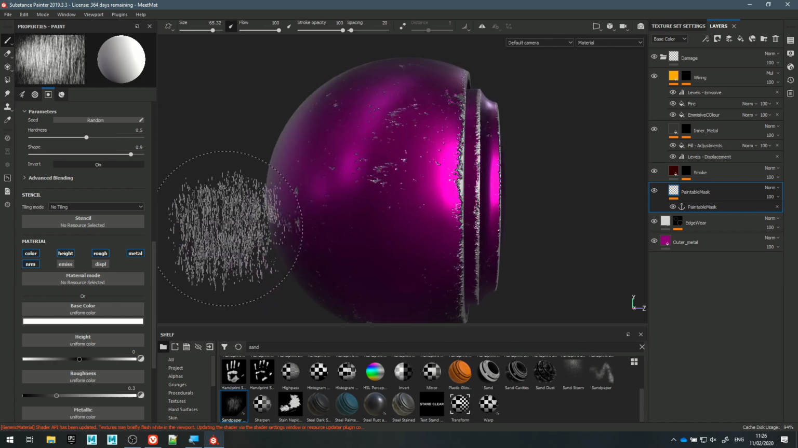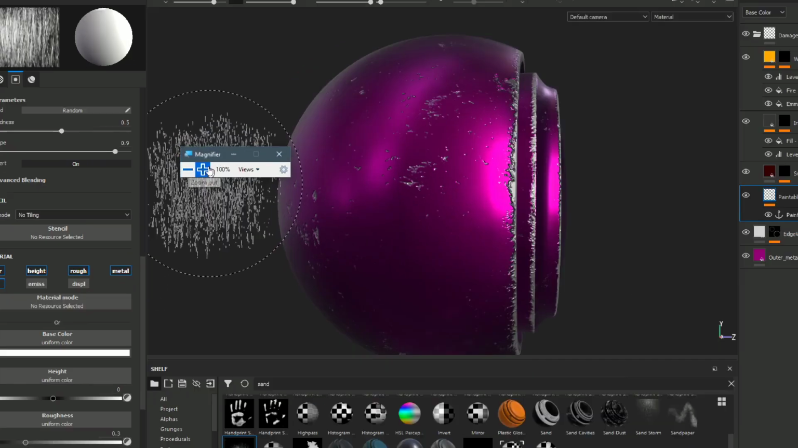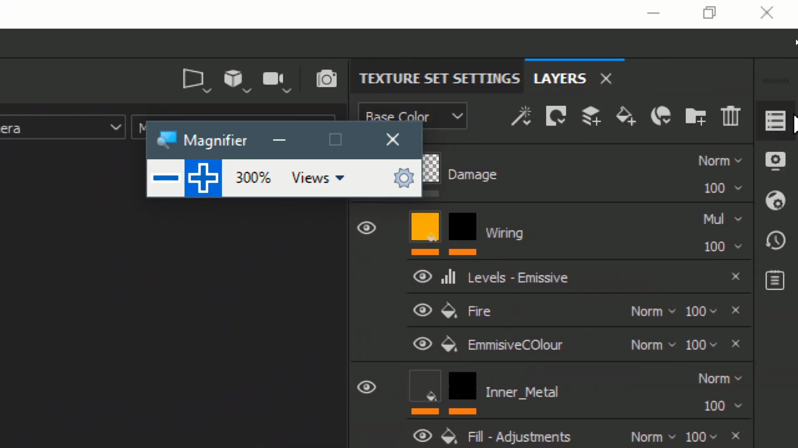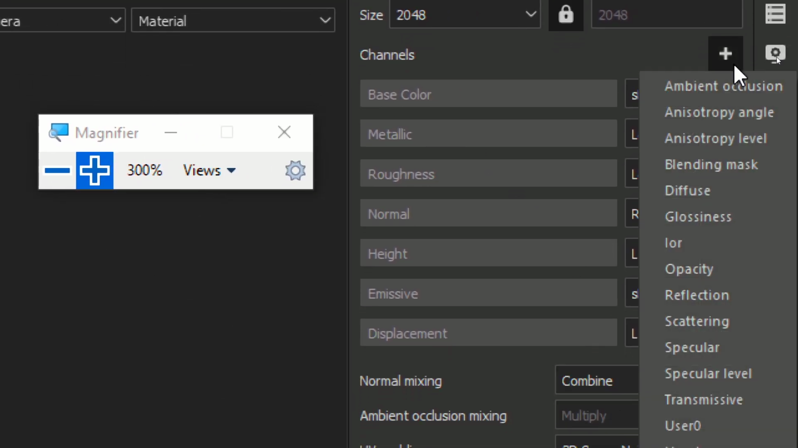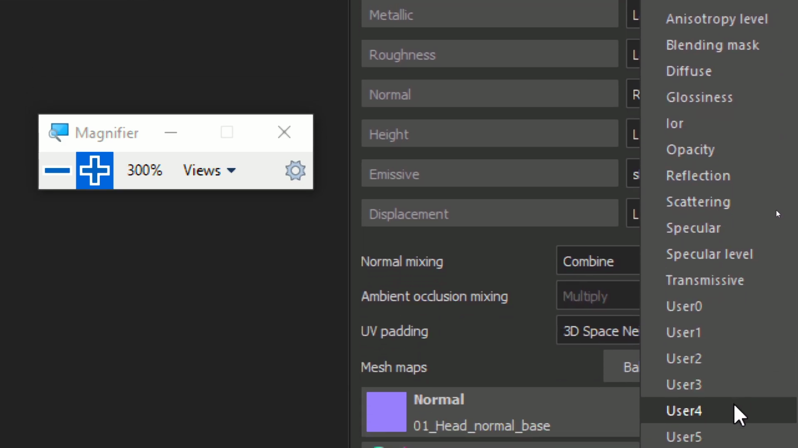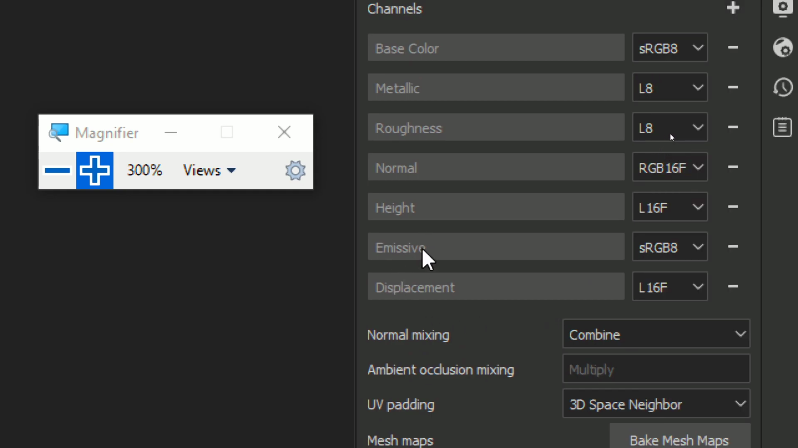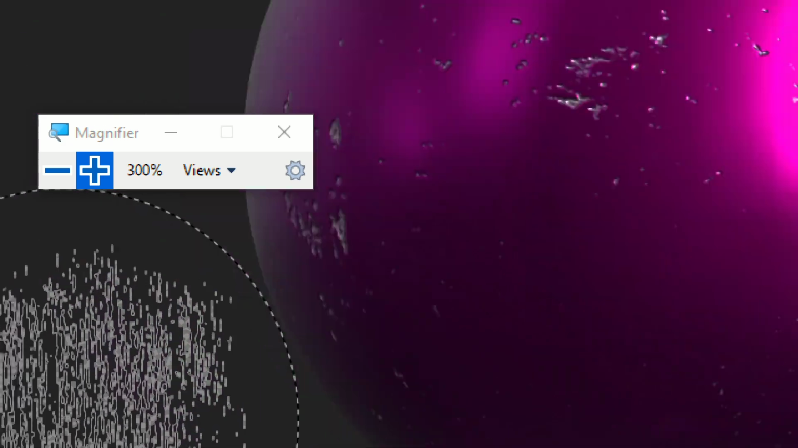Now this is all set up on a displacement mask. So what I've had to do is create two new channels for my textures. You can see them here. Before, we only had color through to normal; we now have emissive and displacement. To turn these on, you go to your texture settings here, click this little plus icon, and you can see all the different channels that you can put in. The ones I wanted to put in are emissive and displacement, because I want this to start glowing. So they're now in there.